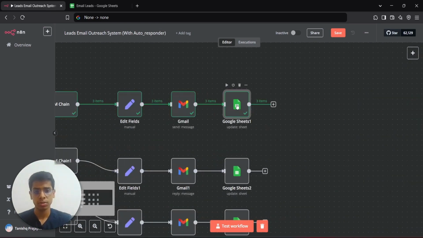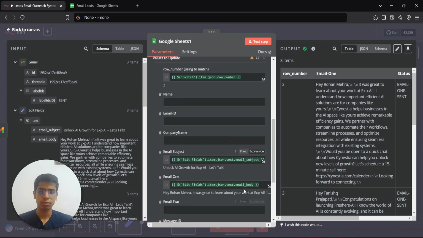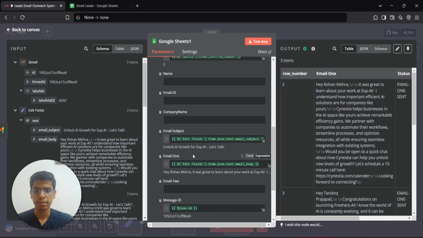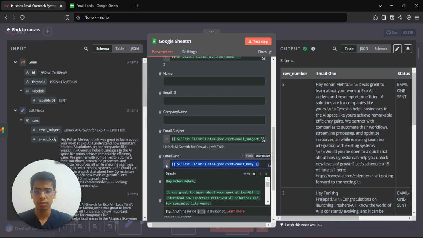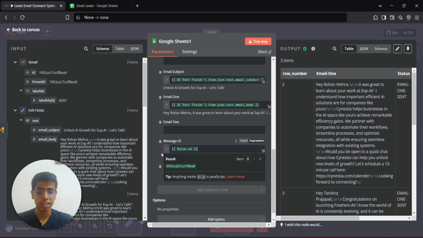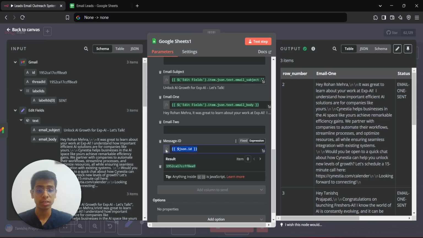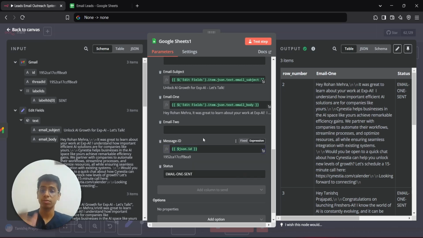So for each row that you want to update, you just select from the switch, adding the row number over here, and the email subject and the email body that we have just generated. The message ID as well, because it's important when we're going to send the follow-up emails. This message ID will be used because we're going to reply to our last email only. That's what the follow-up means at a very basic level.